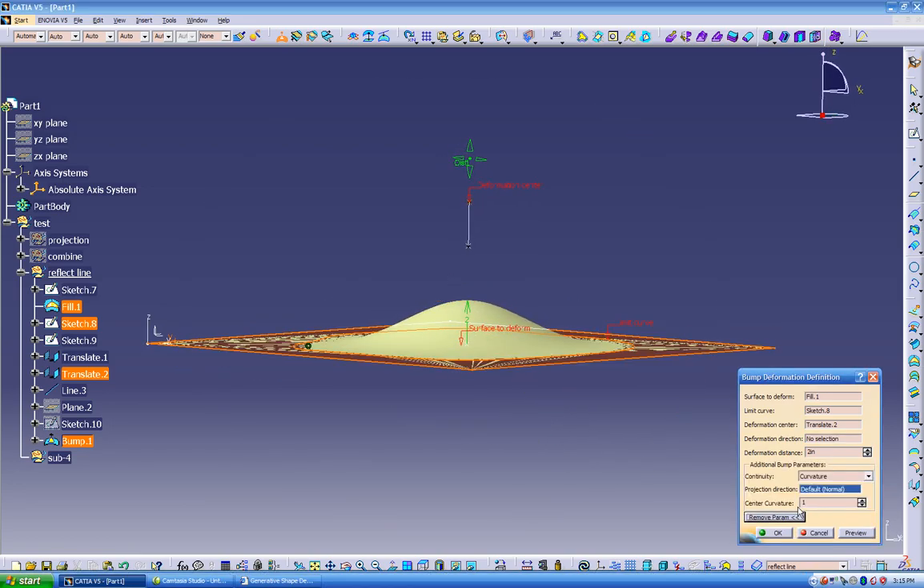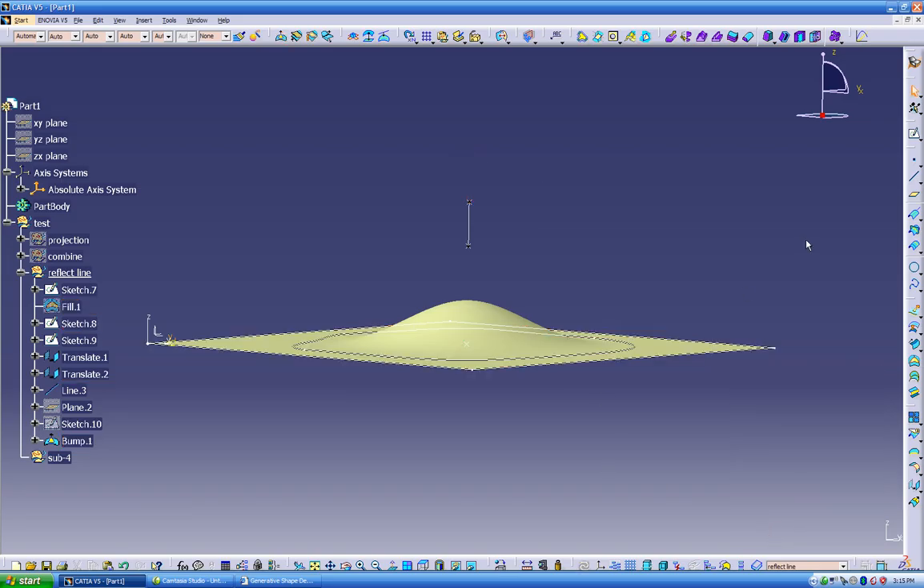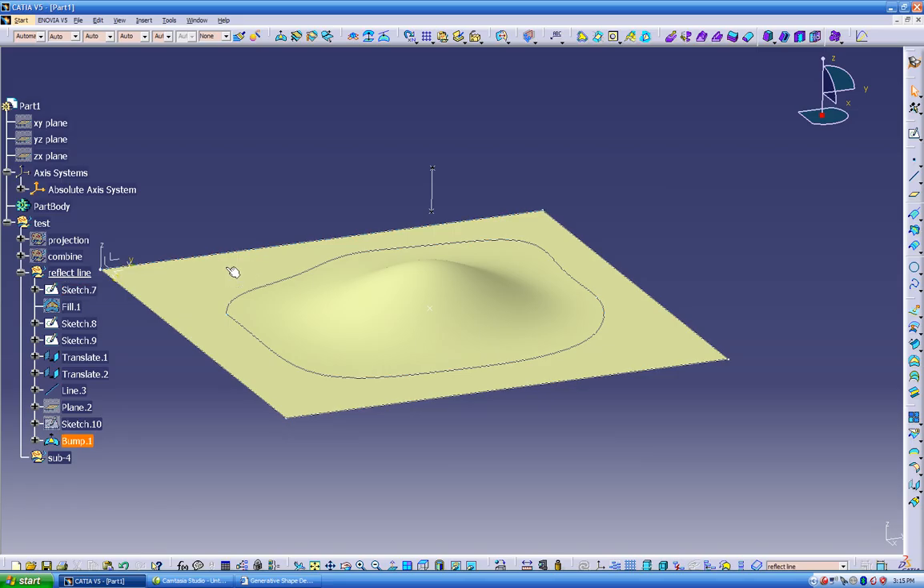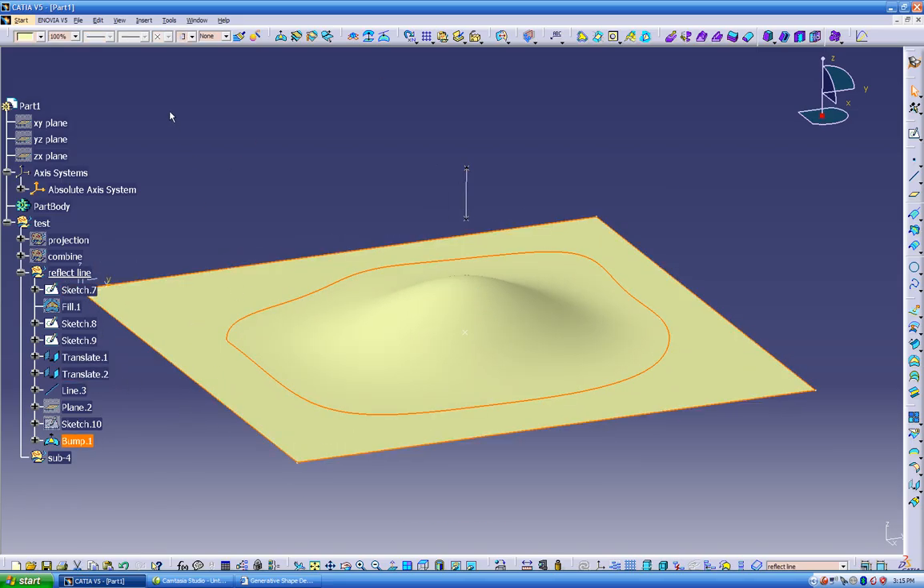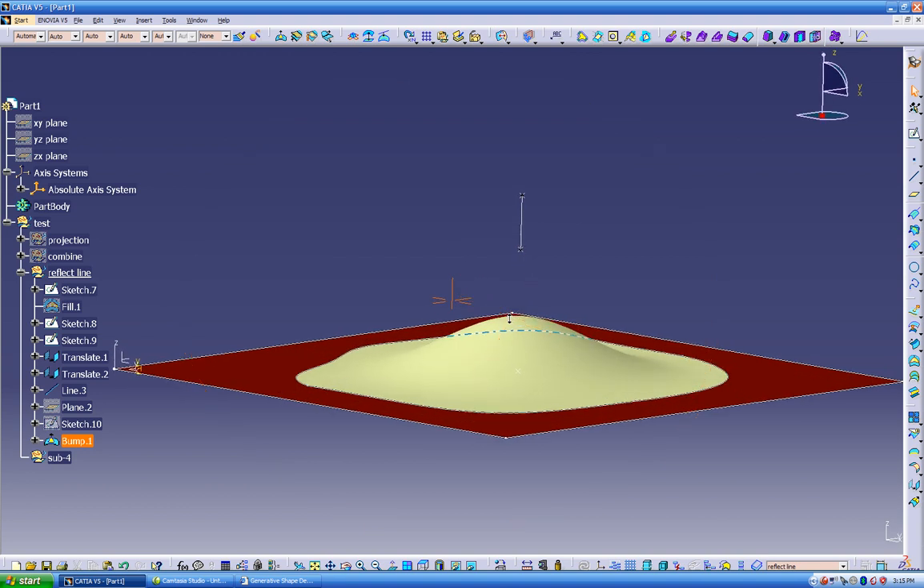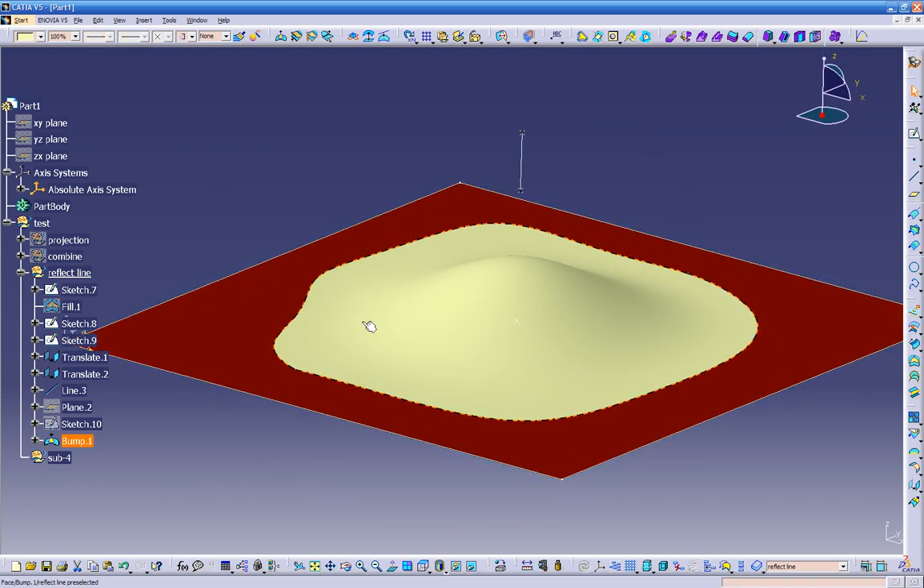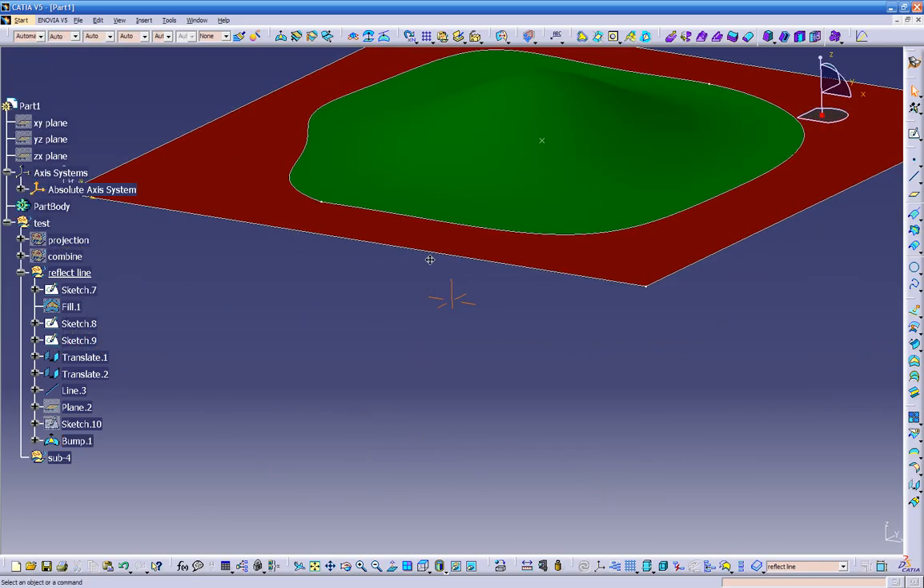We can always go into more options for this bump. So let's click on this. Let's change the color. Okay. Let's change the color to this.